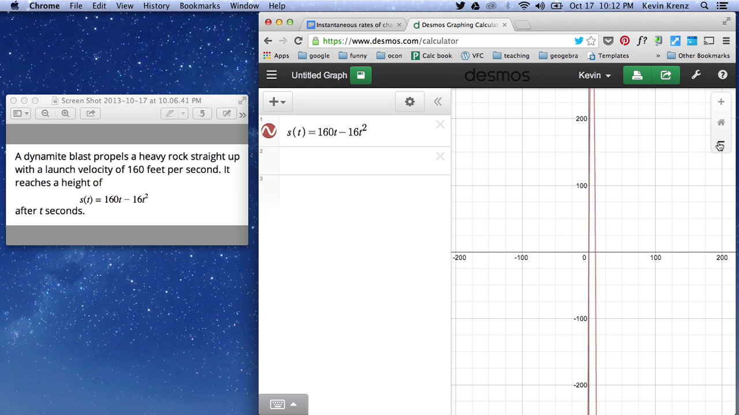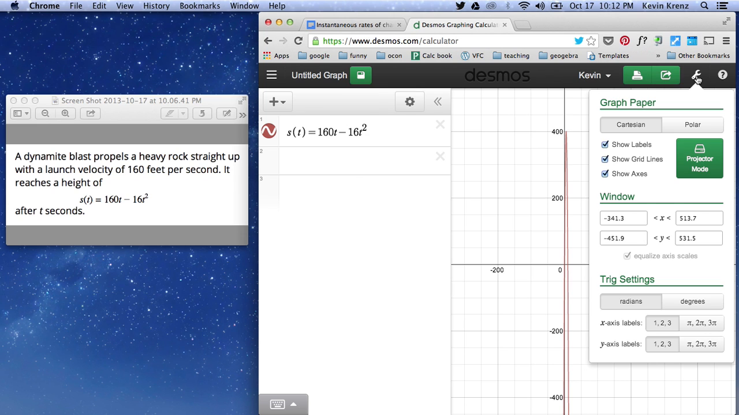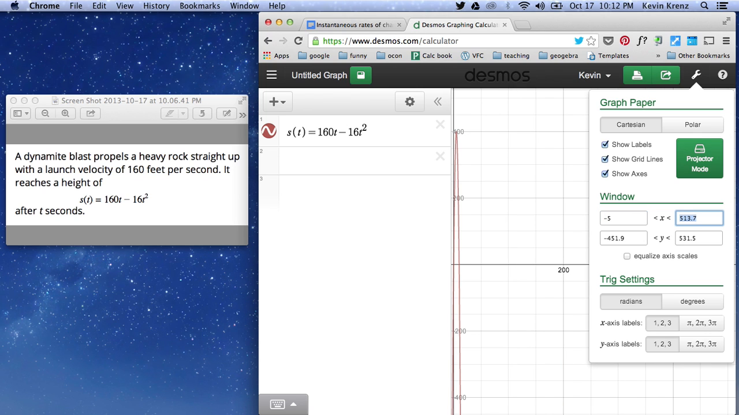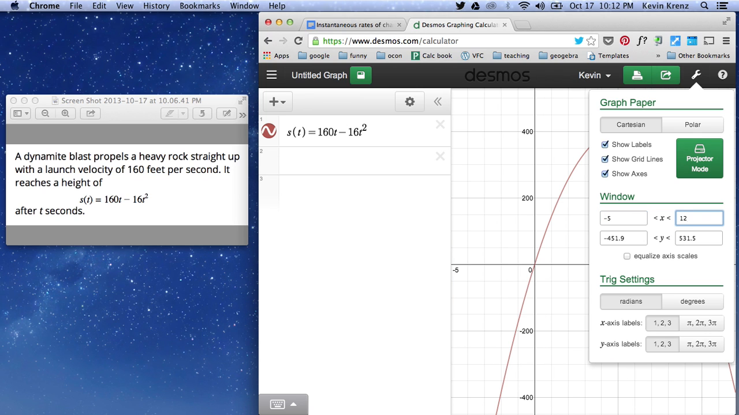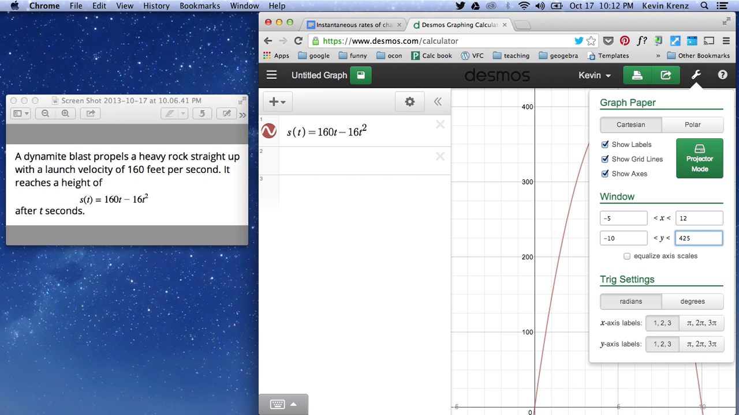Let's keep zooming out. You can also use up here if you don't have a good scroll bar. And it goes up to 400. So I want to change my window to get a good picture of this part. On the wrench icon in the upper right, it's the settings. Click on that. And I can change the X and Y. So I want the independent axis to go from maybe about -5 to maybe 12. And you can see it automatically adjusts a little better. Now for the Y's, I'll just go a little below, so maybe -10. And we need to go up to a little past 400, to 425.